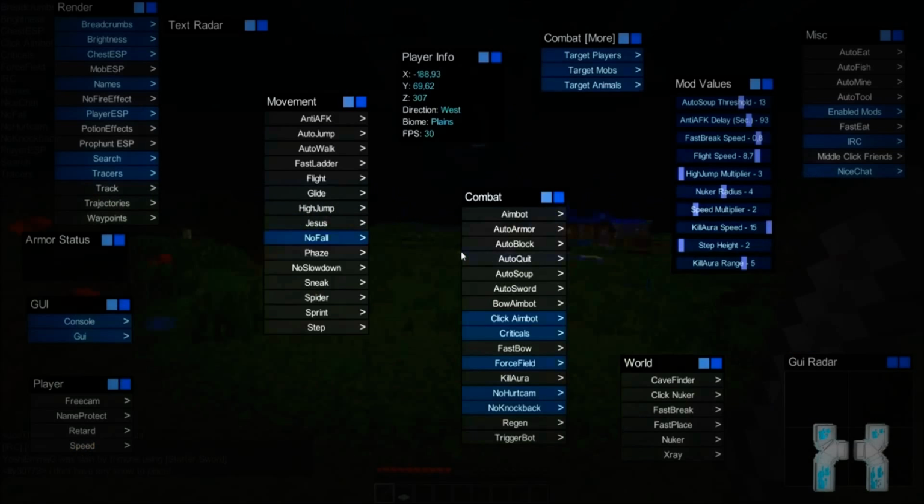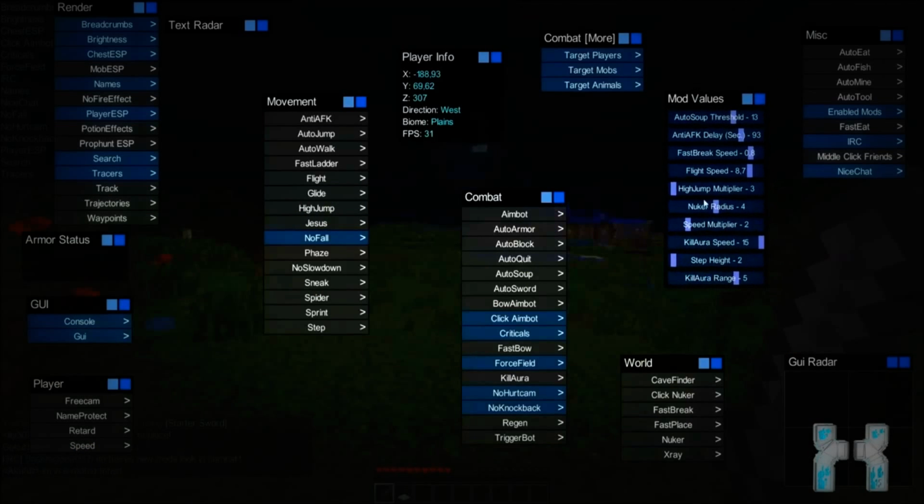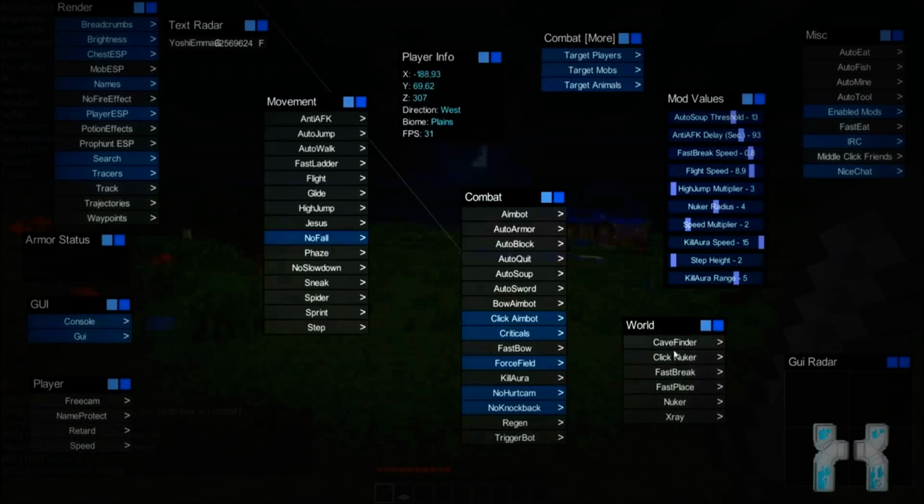Okay, then let's go back to the GUI. And yeah, those were the mod values. So also we have nuker radius and all that stuff, and flight speed, kill aura speed, which I would set to maximum, and also the kill aura range, which I would keep on 5.